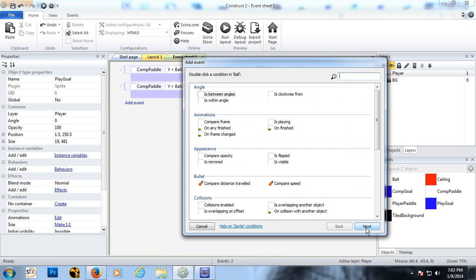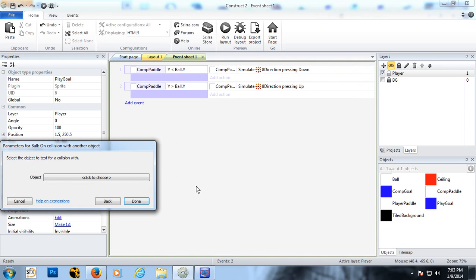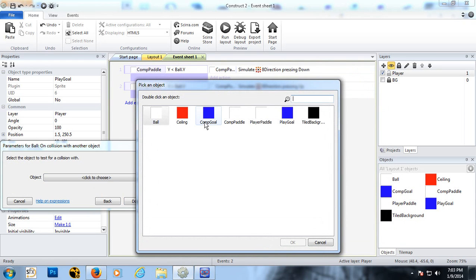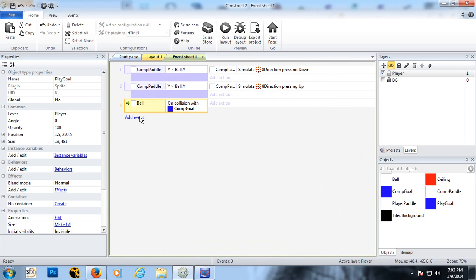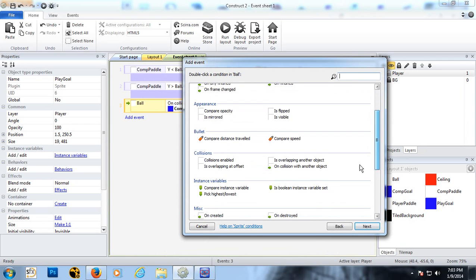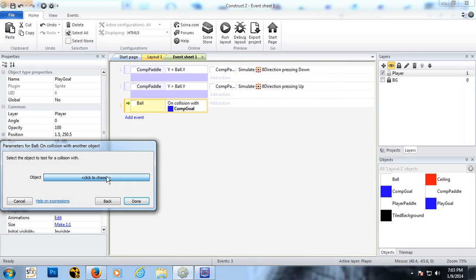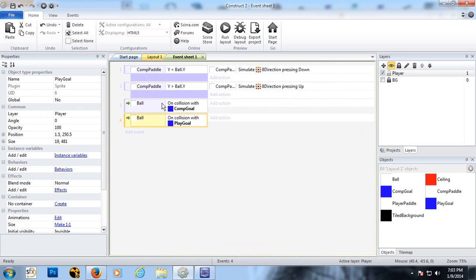Ball, next. On collision with another object, choose the object it's going to collide with. We'll say the computer goal. Done. And then we'll do it again. Add event. Ball. On collision with another object. And we'll choose the player goal. Done. So this is what's springing off the event. The actions that we want to do. This is the event. This is the action.